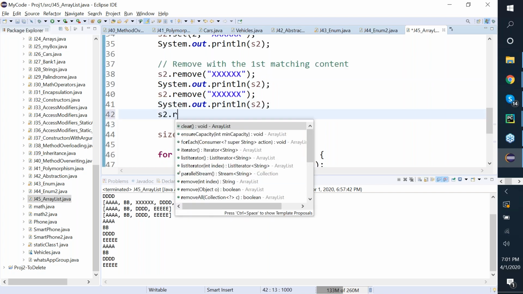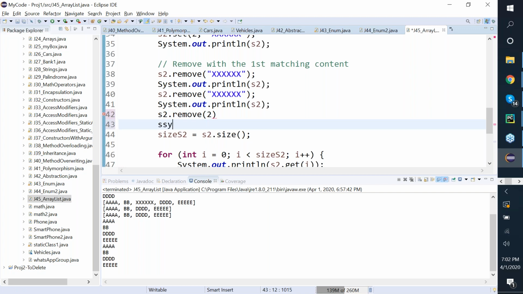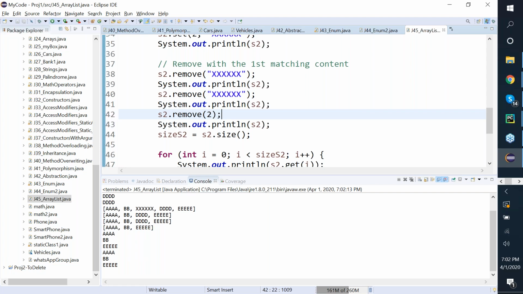If I say s2 dot remove and run index 2 and now print, s2 is gonna have removed the second item, which might be "all these". Let's see. There you go. See, no more "all these" is present. So this is remove by position, remove by matching text.